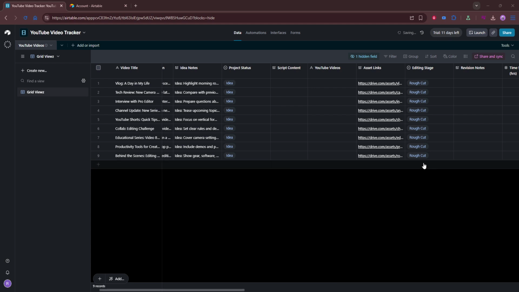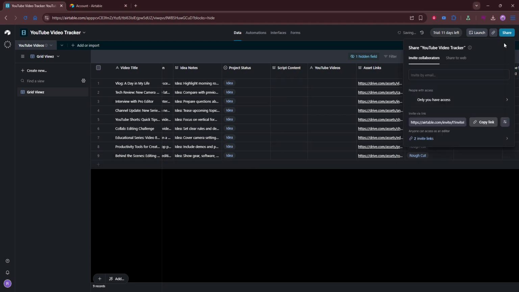Once everything looks good, move to the share settings. Here, choose who can access the published item. Depending on the Airtable area you're using, you may be able to limit access to specific people or allow access through a share link. Select the option that best fits your goal. If the content is meant for a controlled audience, be more restrictive. If it's intended for broader access, the share link option may make more sense.